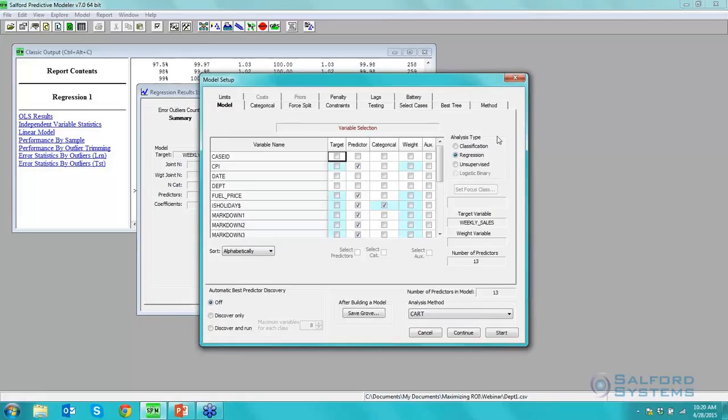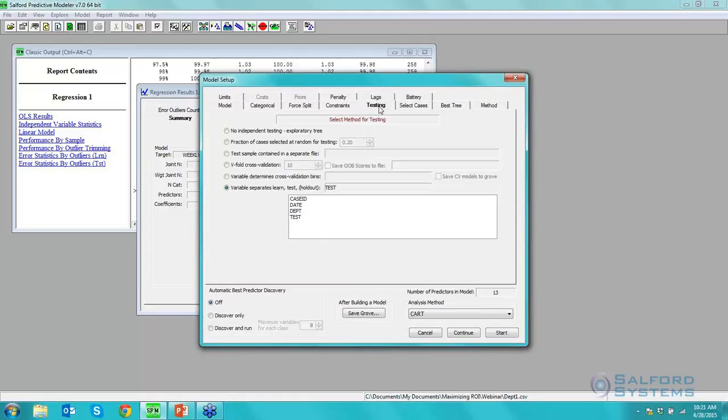Now we have a choice for our analysis types because CART can also run classification trees. We just want to make sure that regression is selected. And our variables are still selected here from our regression model, so that's all set. We now have a lot more tabs at the top of our model setup window because CART is a much more complex engine than standard regression. We'll click the testing tab and make sure that our test variable is still separating our 80% model building sample and our 20% testing sample.